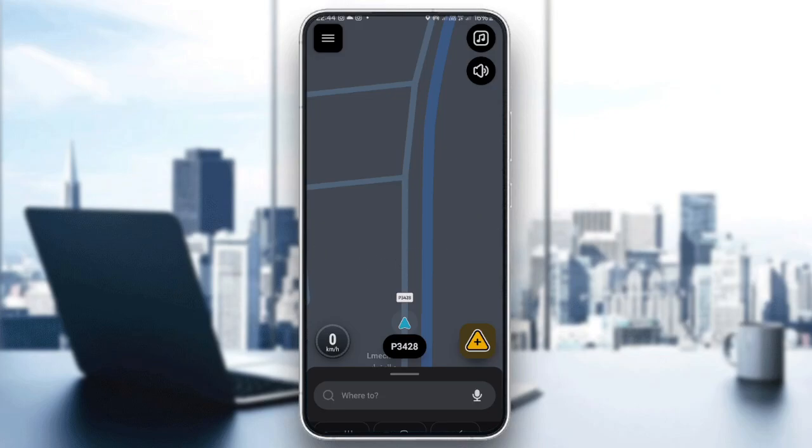In today's video, I'm going to show you how to turn on voice commands in the Waze app in 2026. Do you want to control parts of Waze with your voice instead of tapping on the screen? Depending on your device and region, Waze supports voice-based controls. Let's get into it.